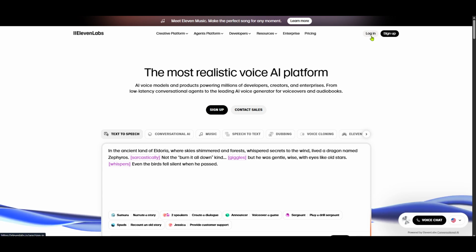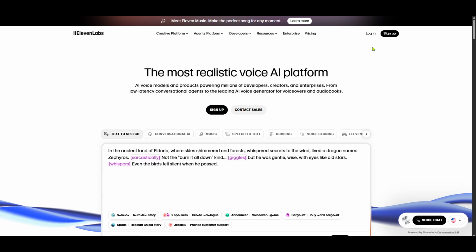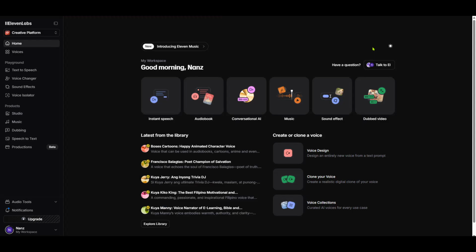After signing in, you'll find yourself on the Elevenlabs homepage. From this dashboard, you can access a variety of options. For the purpose of adding pauses to your text-to-speech projects, click on the Text-to-Speech option. This action takes you to the feature where most of the magic happens.